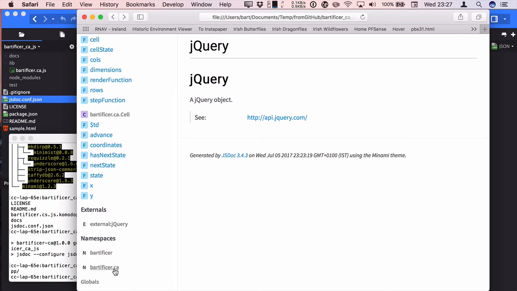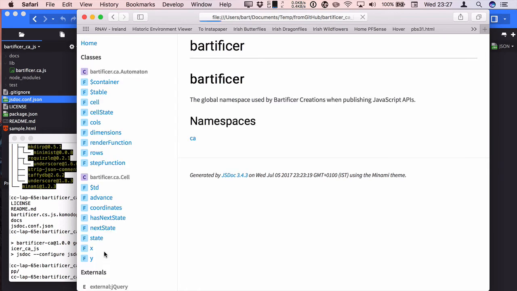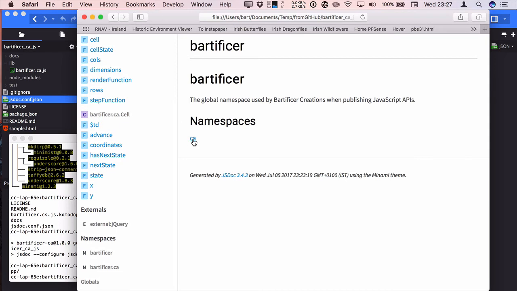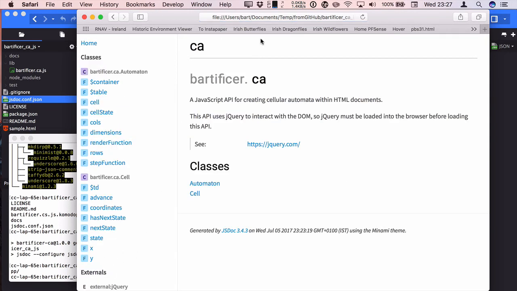Namespaces, well, as the name suggests, namespaces are namespaces. They begin with an N in the sidebar, externals with an E. So the Bartofficer namespace contains, the CA namespace contains all of our stuff. So they both exist in here. So if I click on Bartofficer, it says the global namespace used by Bartofficer creations when publishing JavaScript APIs. It contains namespaces, just CA. So I can click CA to go into the bartofficer.ca namespace, or I can get to it in the sidebar, because the sidebar is useful.